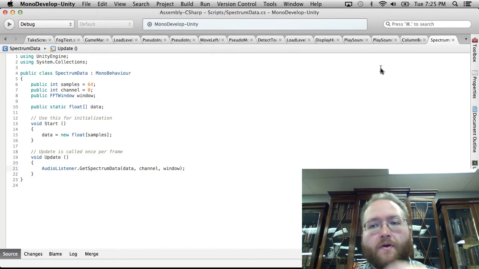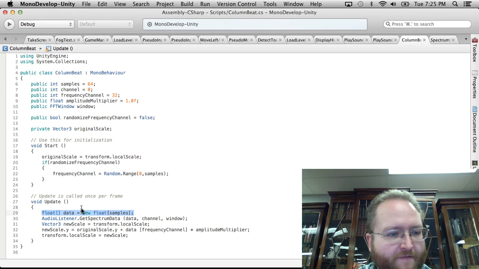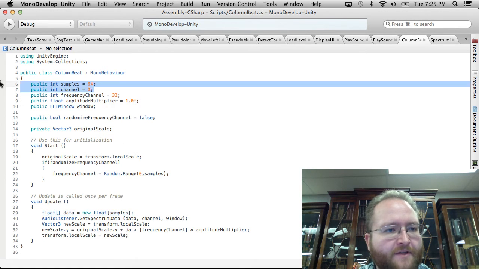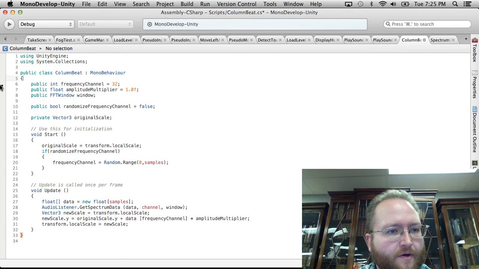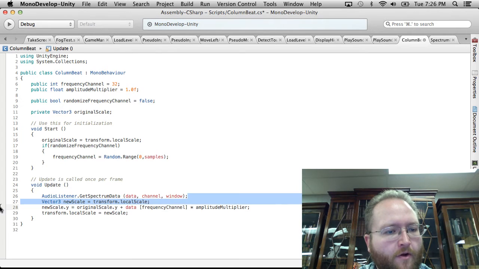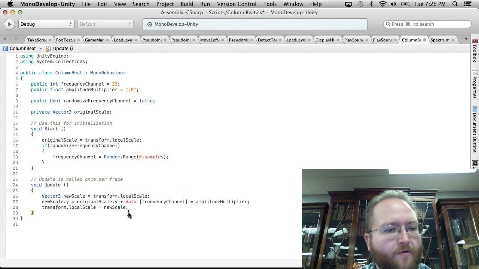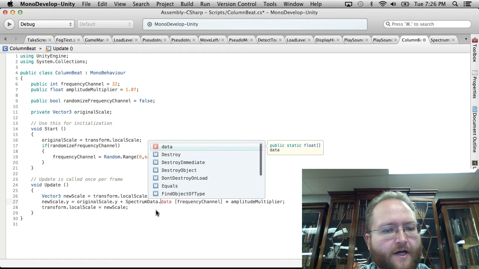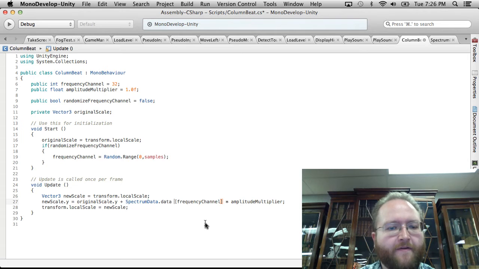And then what we're going to do is on column beat, we're going to change it. Instead of using audiolistener.getSpectrumData, we're not going to have the samples, channel and window in here anymore. And we don't need data anymore. We're getting data from the new script. We don't need to call GetSpectrumData. So all we need here is SpectrumData.data, and then give it the frequency channel again.